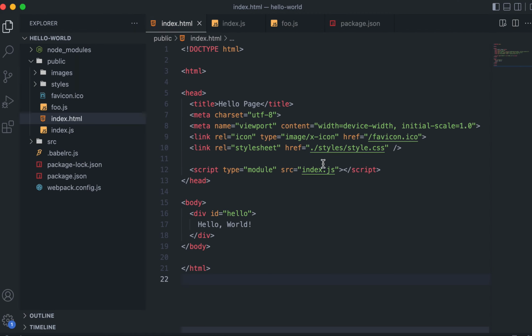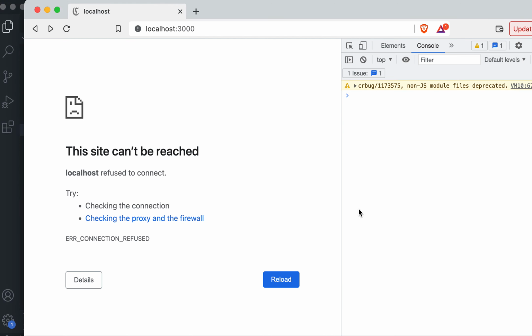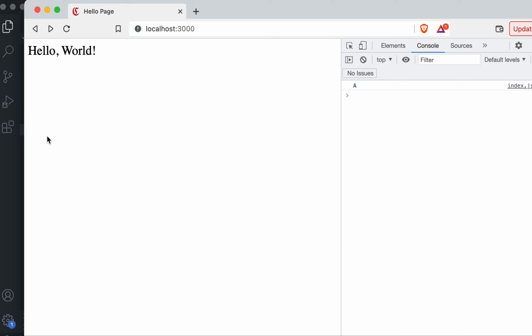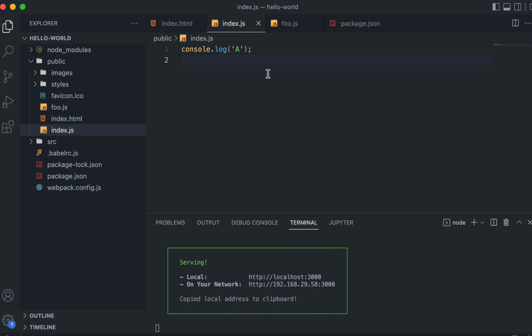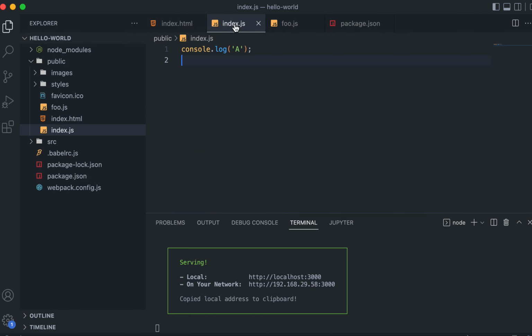So let's see, this index.js with type module is imported, and it has console.log(a) simply, and we do npm start. Then obviously this thing will be printed. A is printed, that is fine. But since this type module is there, we can have full-fledged imports inside it.